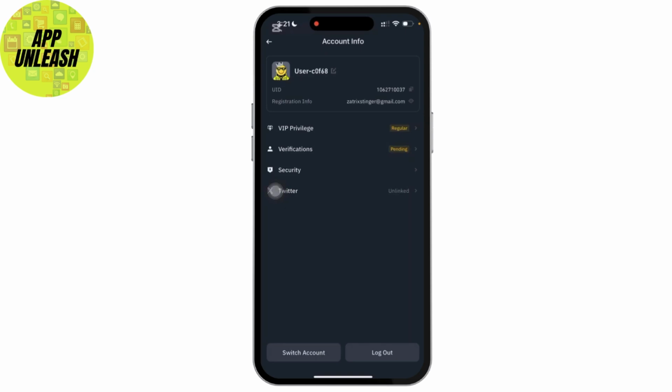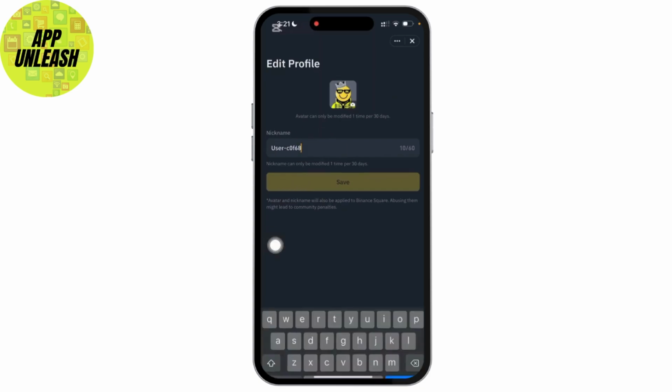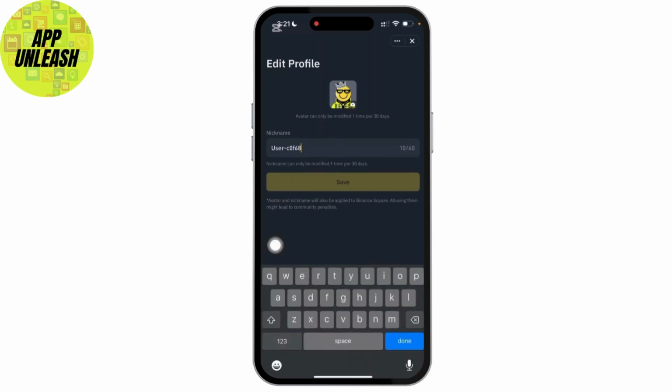And here you can simply tap on the edit button next to your username. And in the nickname section, you will be able to change your username. Remember, it's best not to use your real name or social media account's name. So enter the name that you want to change to.